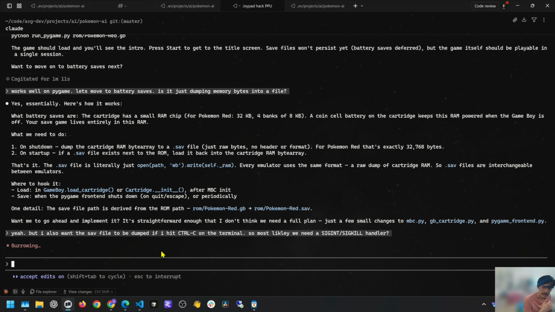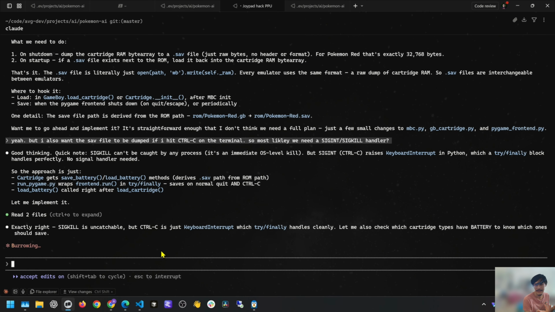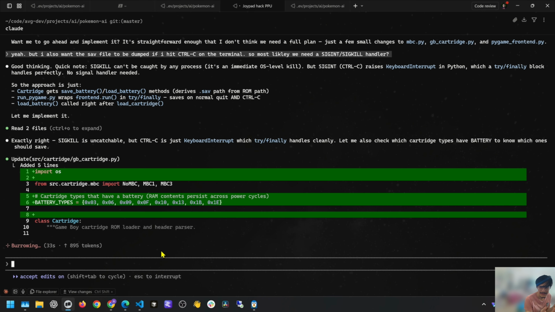And the reason why you don't just dump the save file when you hit save on the game, you might ask, right? It doesn't know that, right? Because your ROM is doing all these things, but your emulator has no idea. Your emulator is just a game runner. That's all it is.